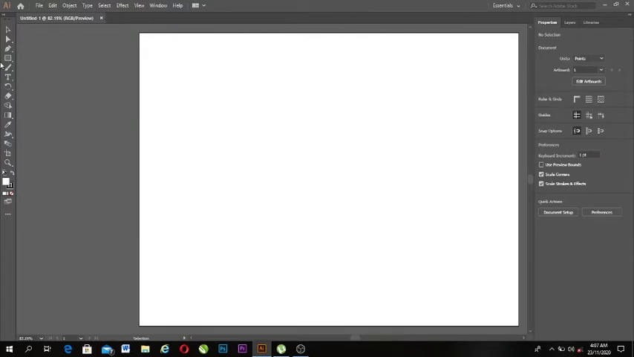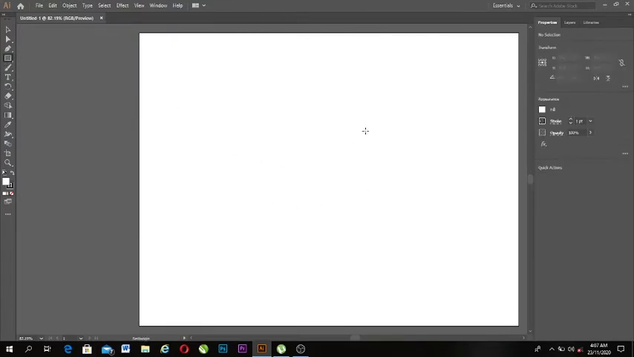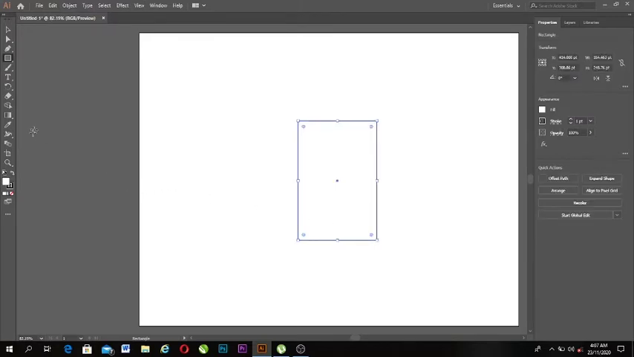So we have this blank space. First what I'm going to do is draw a box to give my Z shape an outline. You can also draw a box by just clicking M on your keyboard. That's the short key for it.